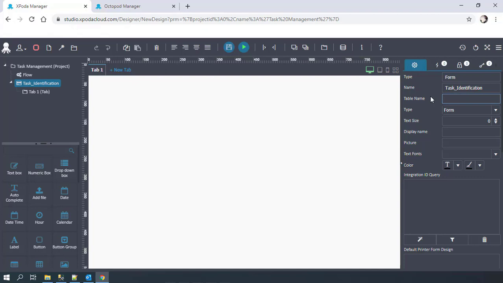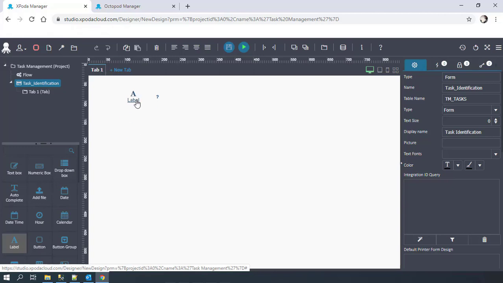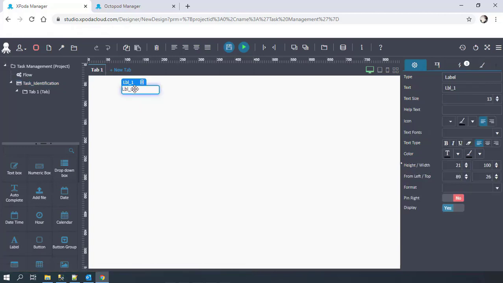Now, you assign the table name which that form uses. While naming, use the same code at the beginning of each one to easily access all the tables in your project. The display name is what the users will see when the application is running. Let's create field names and the input fields for the form. Create a label and name it as task identification.